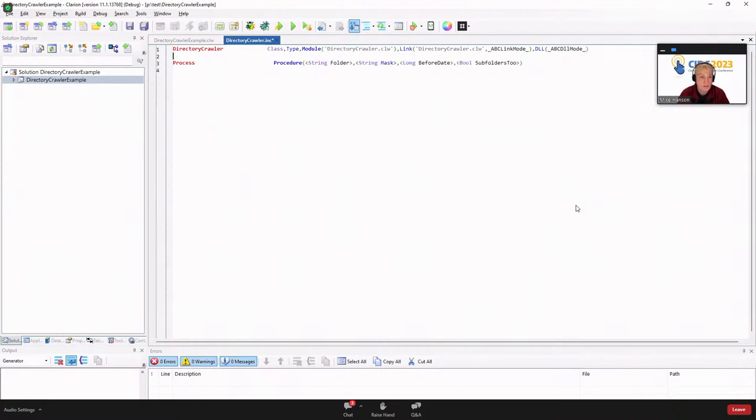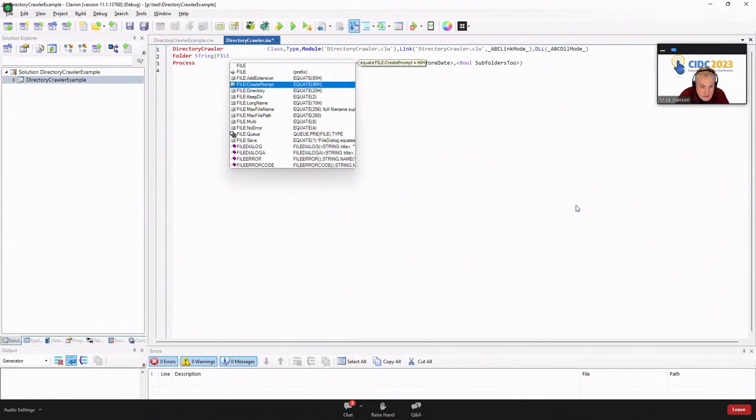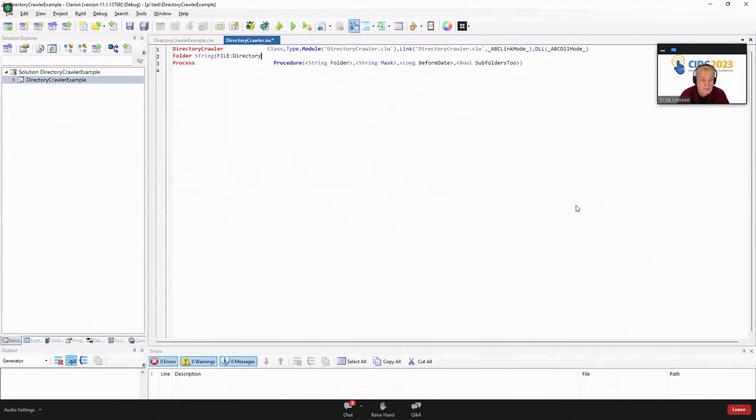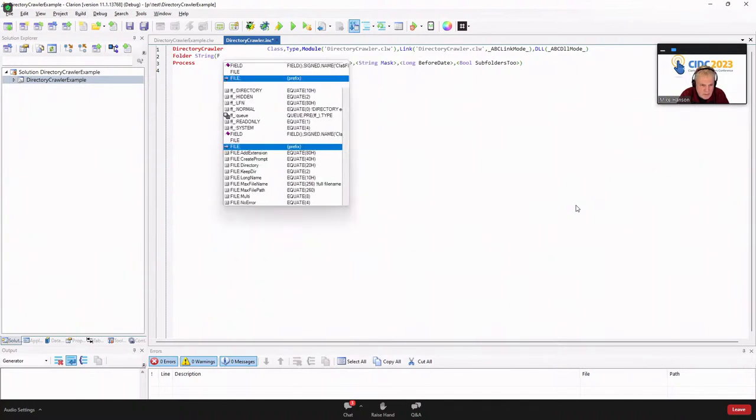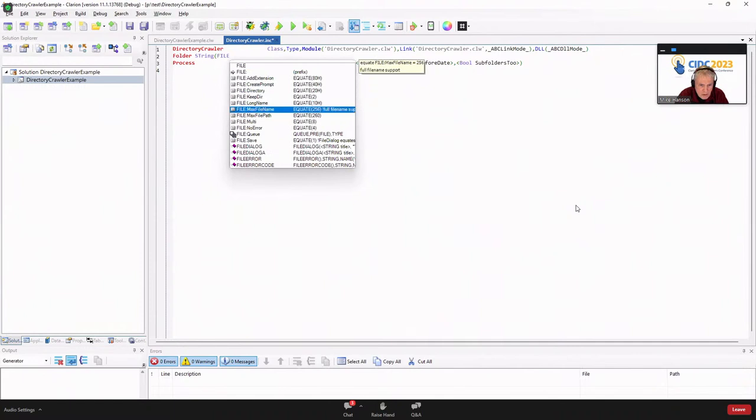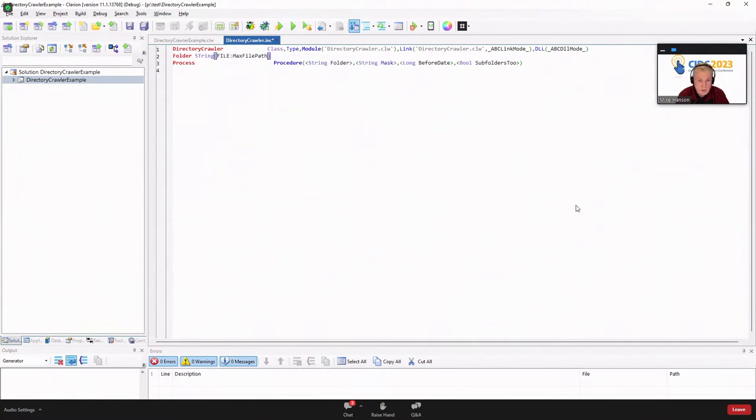And the nice thing here is, because it's a class, we could say, what is our folder? It's a string, file max directory. Sorry, what I want, hold on. No, that's not it. File, colon. Why does that keep disappearing when I hit the colon? Max path. There we go. So we could do that if we want to. But the issue with that is then they have to set all those things and then call the process, rather than just calling the process with those things on a single line.